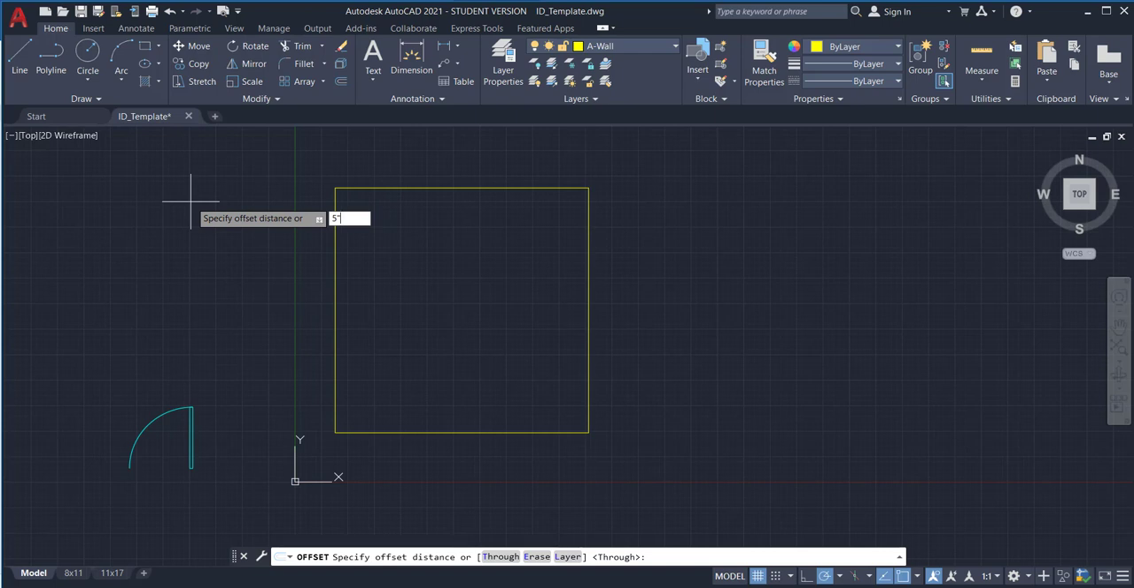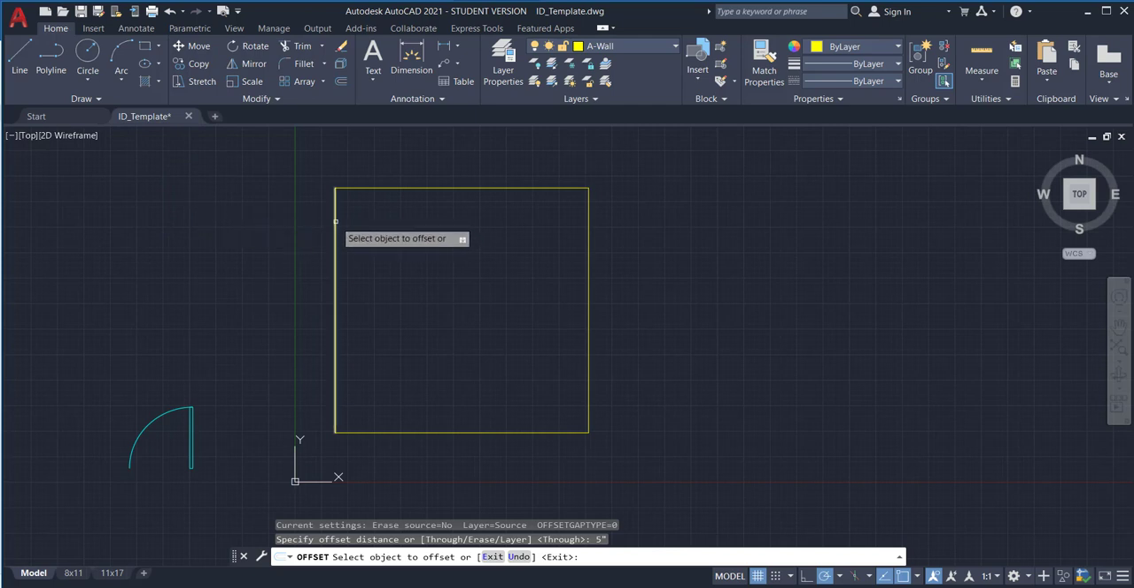I'm just in a habit of doing it because old CAD didn't do it that way, but we're new CAD and it works beautifully this way. So hit enter. And now you'll see that your cursor totally changed to this little selection box. It says select object to offset.